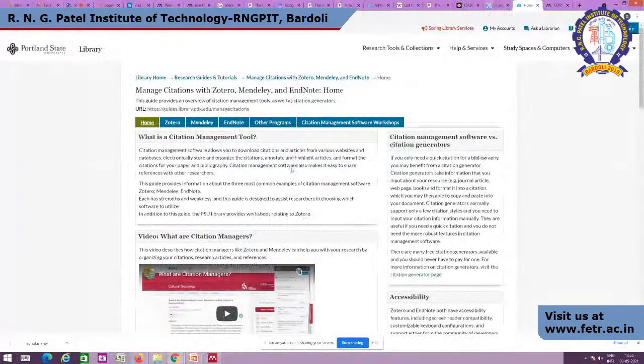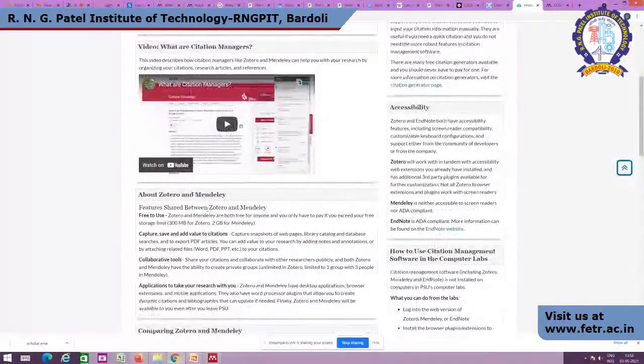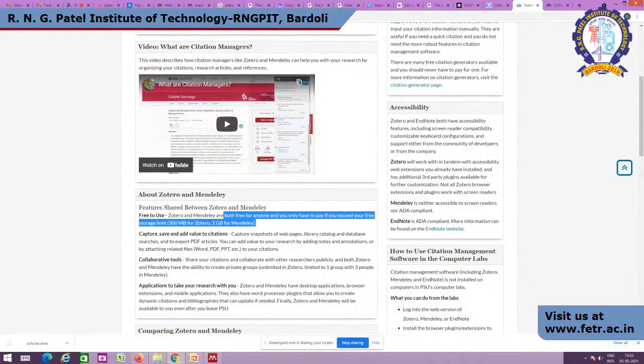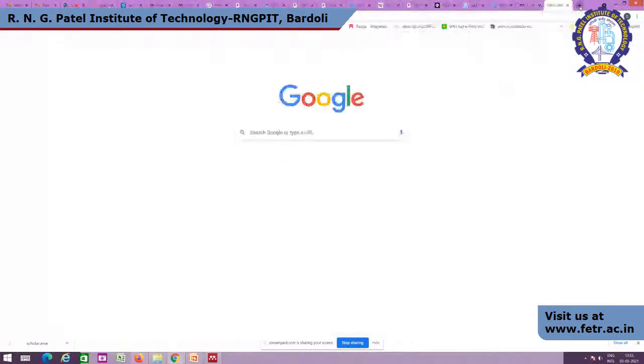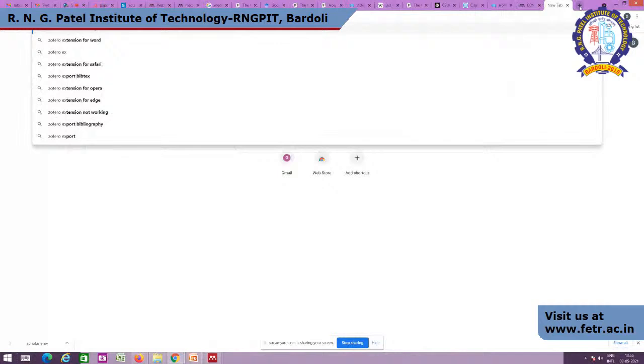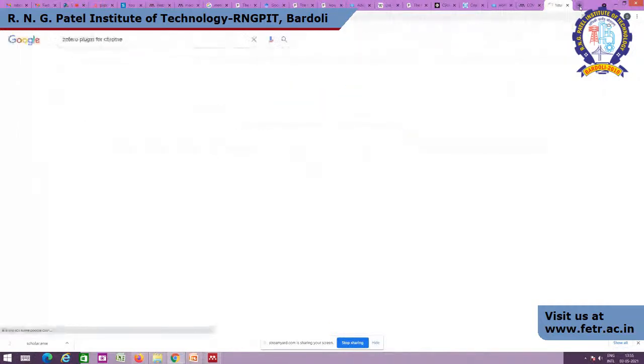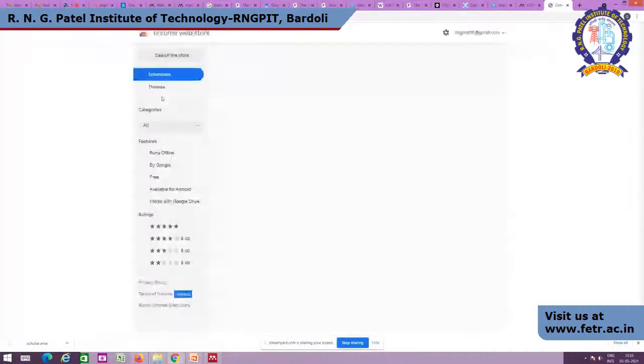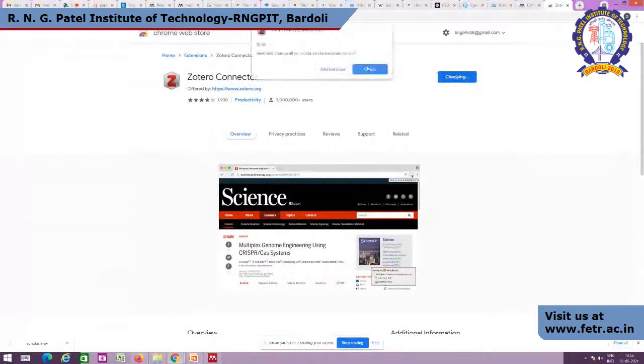So mainly, we can use such tools to download the citations. As I explained through Google Scholar, we can copy and paste, download articles from various websites and databases, electronically store and organize the citations, annotate and highlight. This Zotero is an extension. Both are free, and we can use them over here. For example, if we see the Zotero extension plugins, plugins for Chrome, then we can use it. Add to Chrome. Let me see.